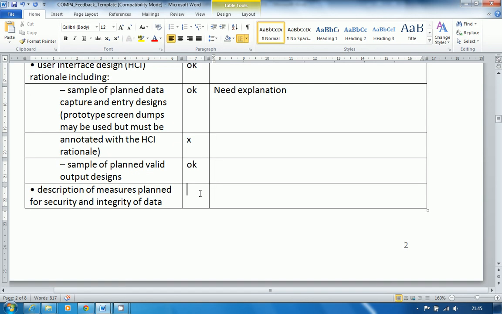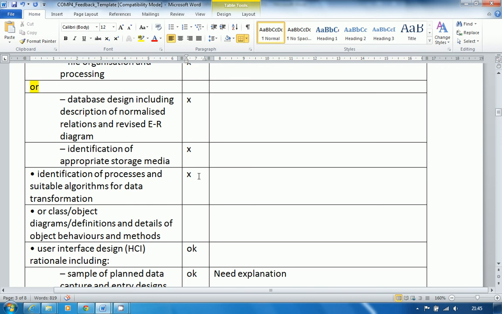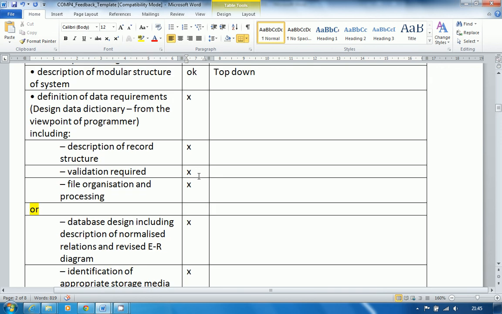Description of measures: it says there was no security, and there needs to be security. Description of measures, plan for security system, okay, it's not there. And there was no test strategy, Niraj. I'm whinging on, I completely forgot about this bit, because it wasn't there at all. But now you could have done that, because you've got all the inputs and you've got the outputs. Even if you don't understand the processes, you know what's expected to be in and out, so you could have done that.